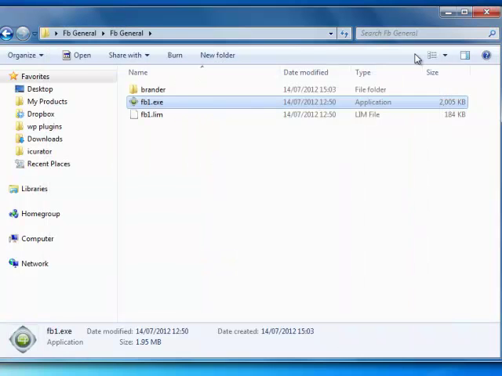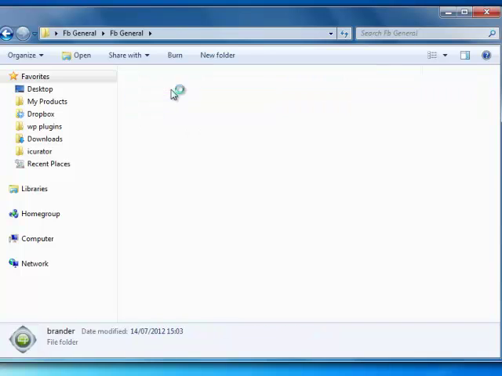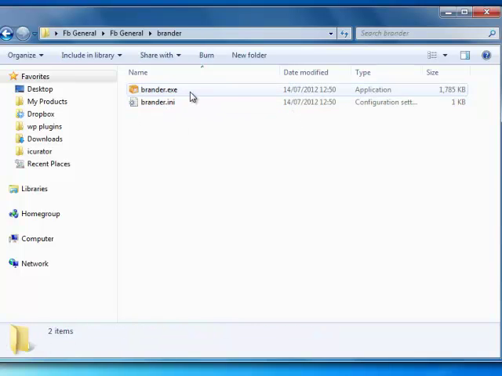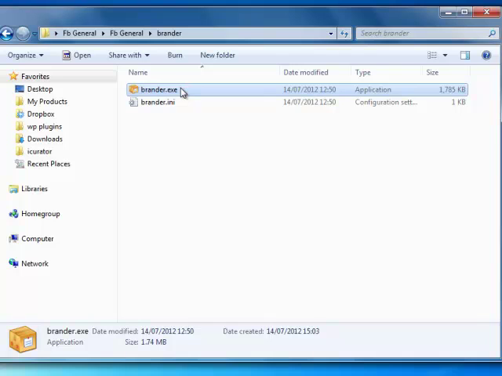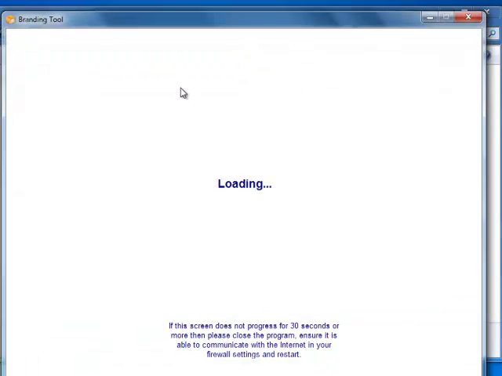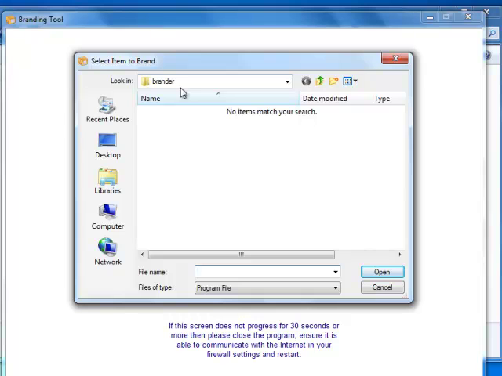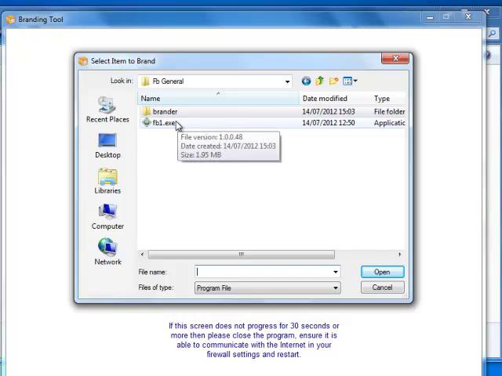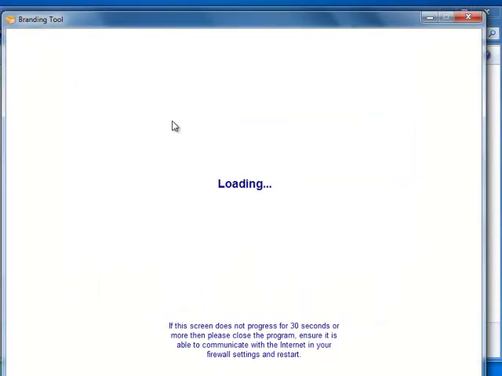Right, so we'll close that first of all. Take note of the name of the file that you want to brand. In this case it's fb1.exe, and double click the brander folder. Okay, and then double click the brander.exe. And it's now going to ask you what you want to brand. Now nothing in here because it's just opened the brander folder, if you notice. So what we need to do is go up one level, which is the wee folder with the green arrow, and then double click fb1.exe, which is the file that we actually want to brand.